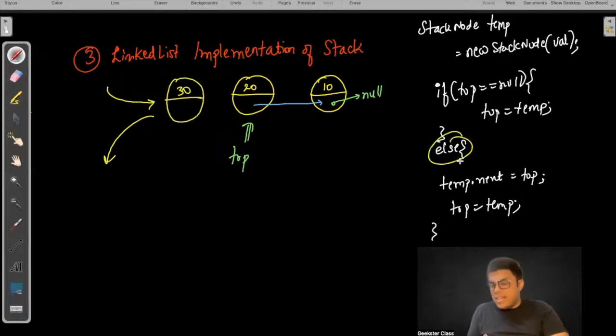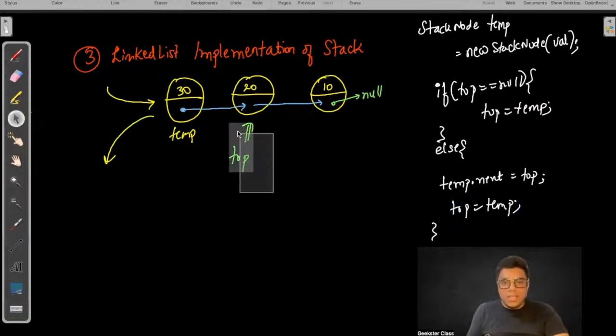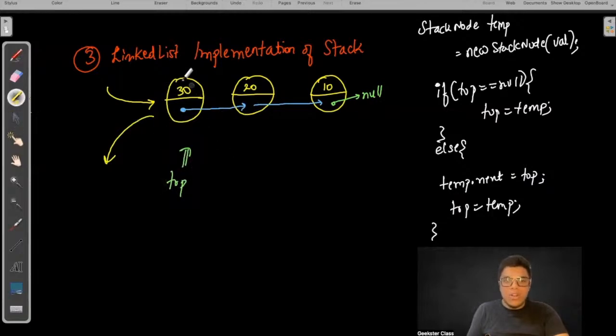Now, since the else case will occur, temp dot next is equal to the top pointer. So temp's next will point to top. And now make the top pointer point to temp. Now this is the topmost element.